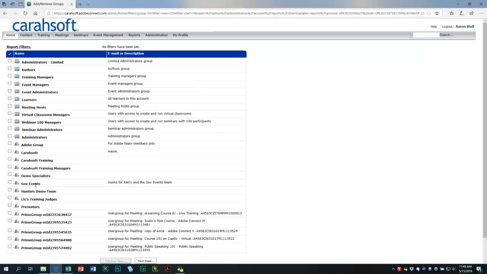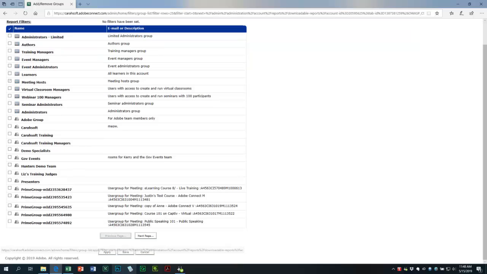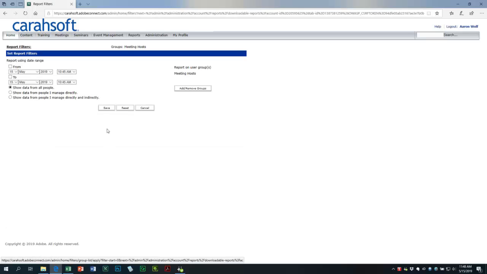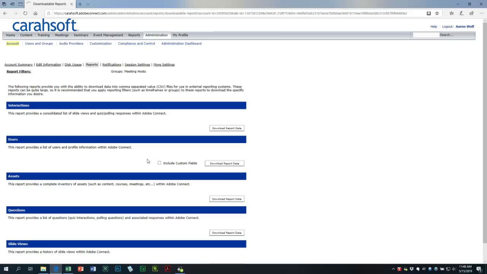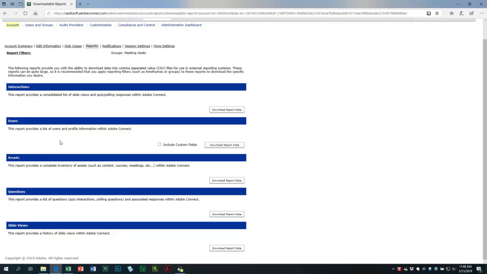Now, I could pick any one of these groups that I'm interested in, but specifically today, I'm interested in the meeting hosts. So I'm going to make sure that's checkmarked. Come down here at the bottom, click Save, and I'm going to click Save again. Now, I'm going to scroll down here to the User section and click on Download Report Data. It's going to download this in Excel format.